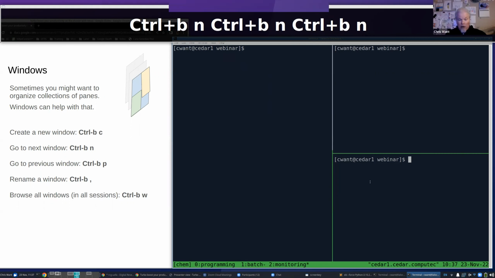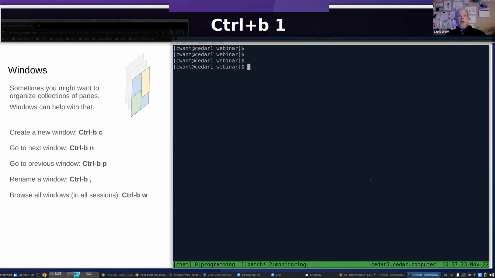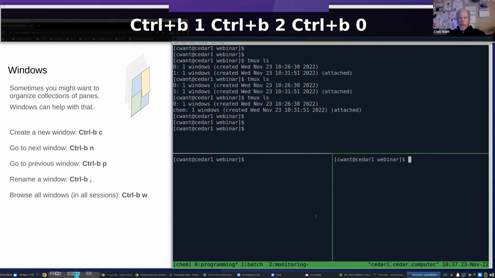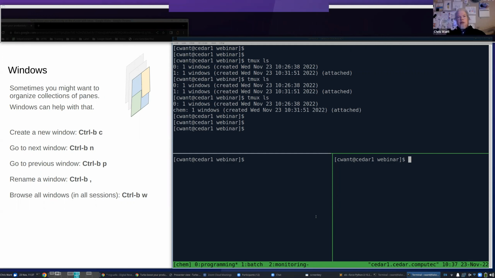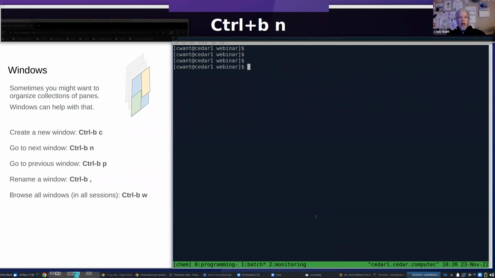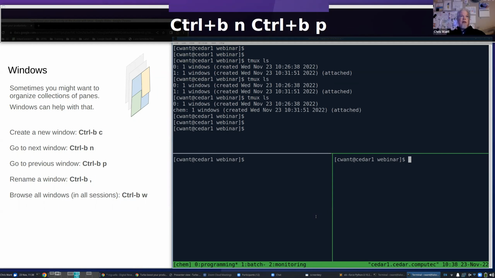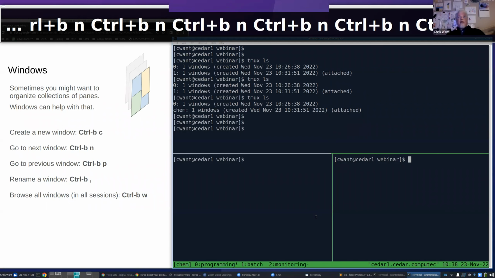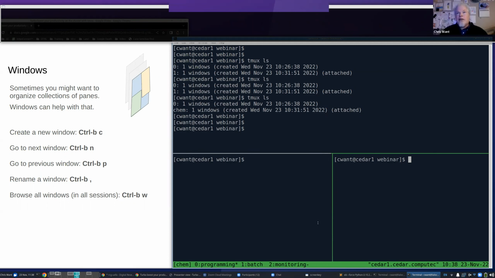And as Marie mentioned, I could do Control B1 to switch to window 1, or Control B2 to switch to the monitoring window, or Control B0 to programming. But yeah, in my own case, I just naturally reach for Control BN. And sometimes I do Control BP, but mostly I just cycle through my windows with Control BN, because I don't like remembering a lot of hotkeys. If there's something else that does the same thing, that's usually what I reach for.